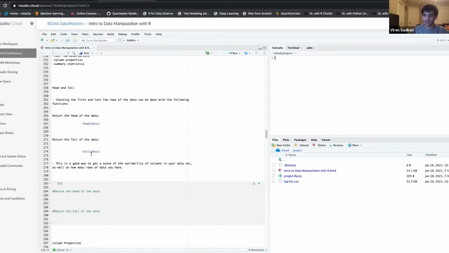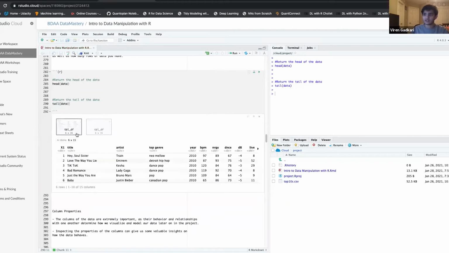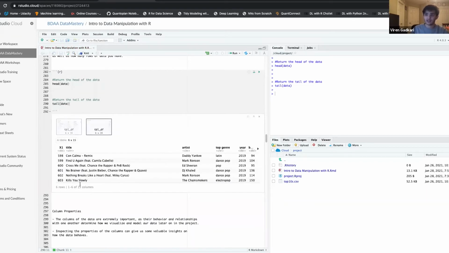Similarly, if we want to return the tail, we just call the tail function and pass in our data as the argument. So if you want to return the head of the data, we go head and then pass in the data object. Similarly here, if we want to get the tail, we call tail and pass in the data right there. And now we can see the first 6 observations in our data set and the last 6 observations.